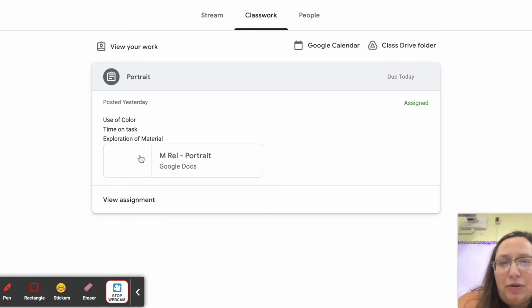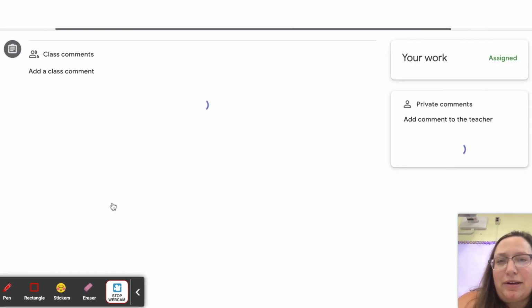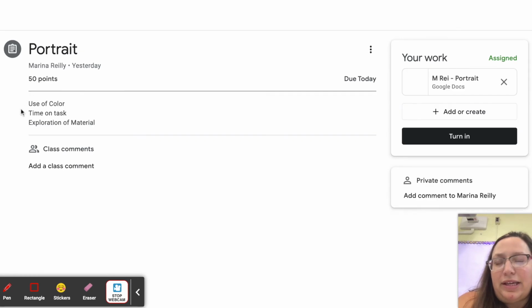And here's my own Google Doc that we had made earlier that only said portrait for the teacher view, but for student view, now it has my name, then a dash, and then the name of the project. It's just a really easy way for it to be located in my Google Drive. If I click on view assignment, I can see the instructions referenced from the rubric.